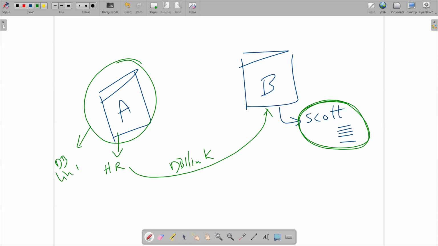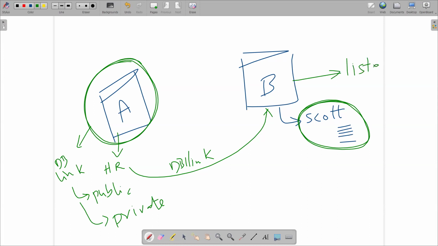We have two types of database link, public and private. If you create the public database link in A database, all the users can access that database link. If it is private, only that particular user can access the database link. Before creating the database link, the listener should run, and we should have the TNS entry.